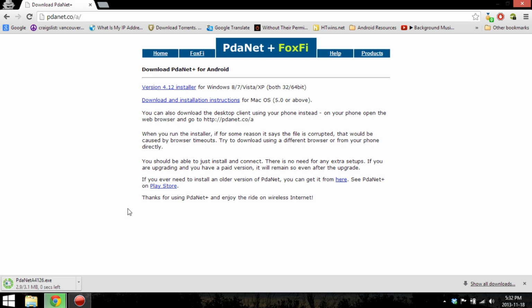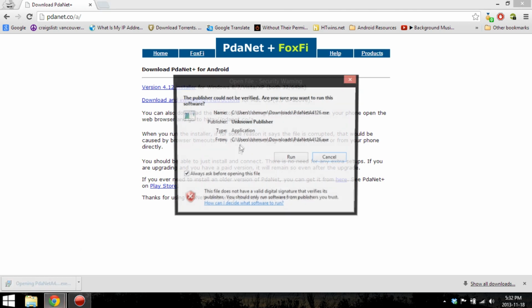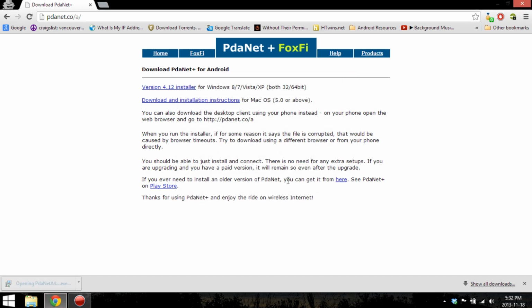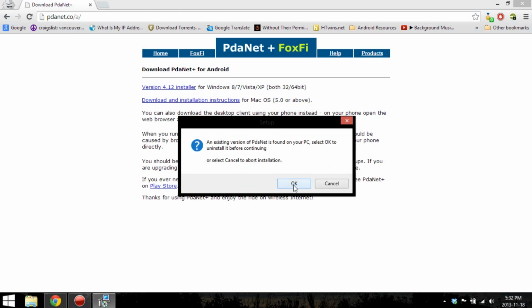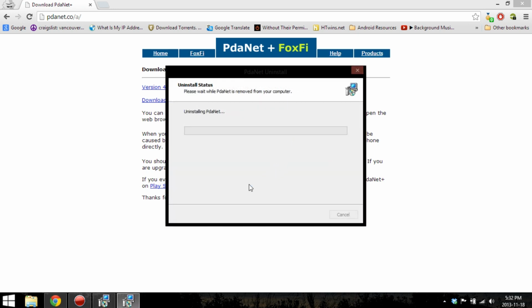After the download is complete, click on that file and press run. For administrator privileges, press yes. Install this program like you would install any other installation. It is telling me that an existing version of PDANet was found on your PC. Select OK to uninstall it before continuing. I will do so at the moment. You will not be prompted with this because you do not have PDANet already.